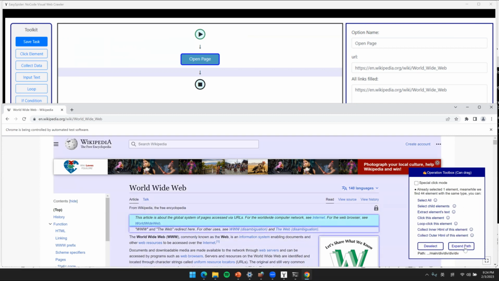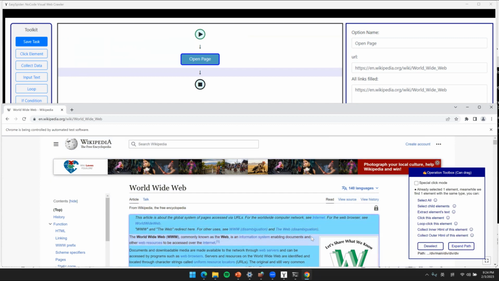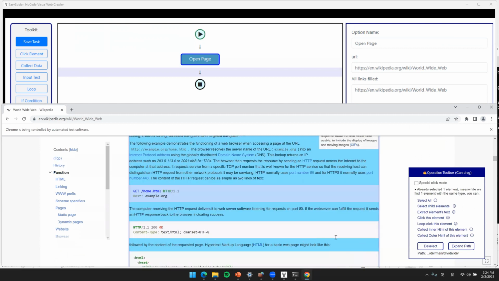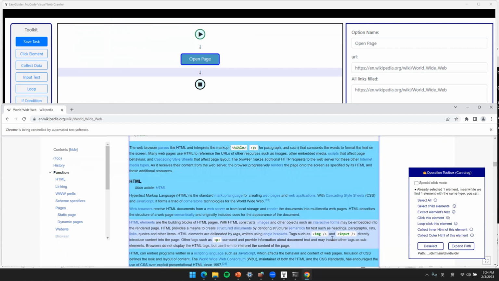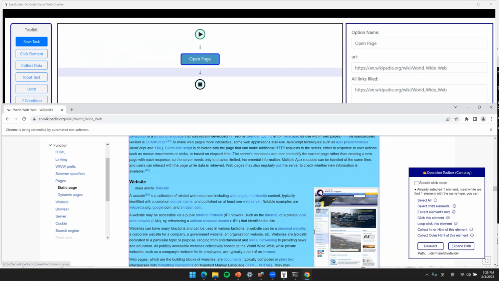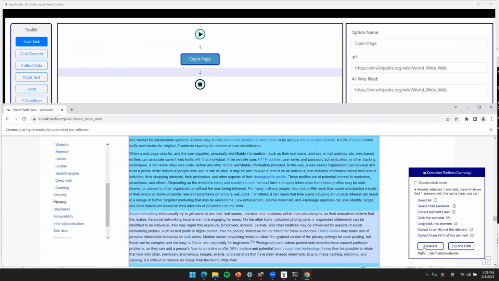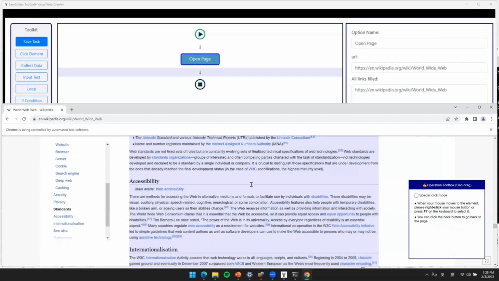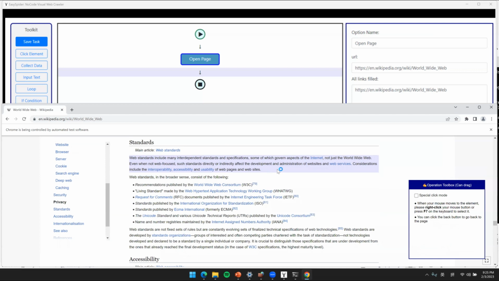Or we can click this expand path to make the contents more expanded. So we can see now, after we click this expand path, all the text contents we want were selected. This is the first way we select. And also we can deselect. We can use our left mouse button to click this deselect button. Only when you select the elements on this web page, you need to right click. Otherwise, for all other options, you can use your left mouse button to click this.